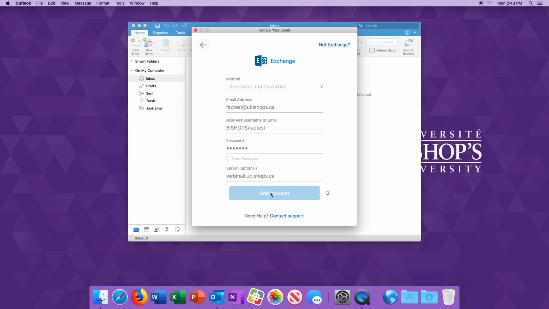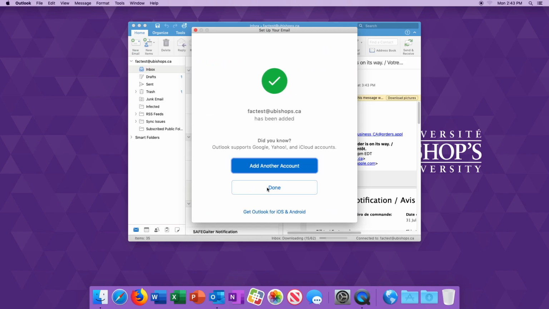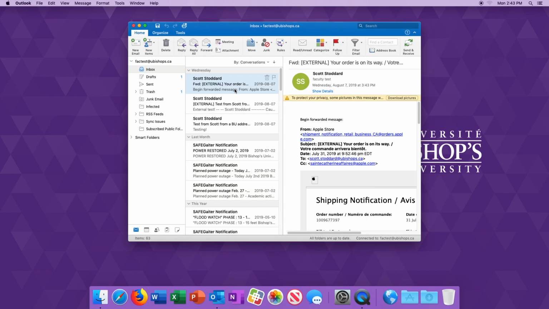So we click that, we click add, and you'll see that immediately your email starts to get populated. It asks if you want to add another account. We'll just click done, and you'll see right away that your messages are being populated. All your folders from the Bishop server will be added here, and you'll be on your way.